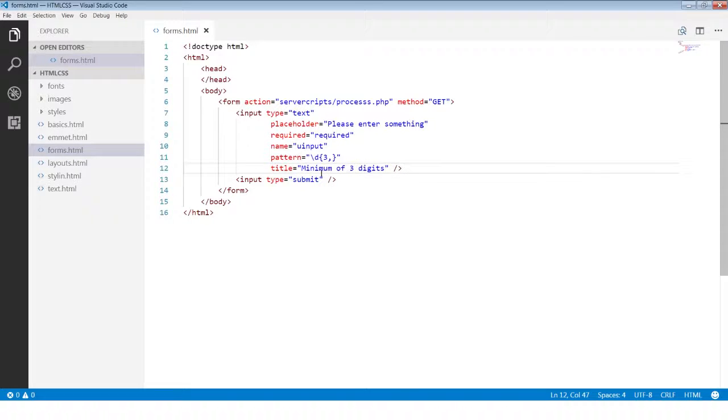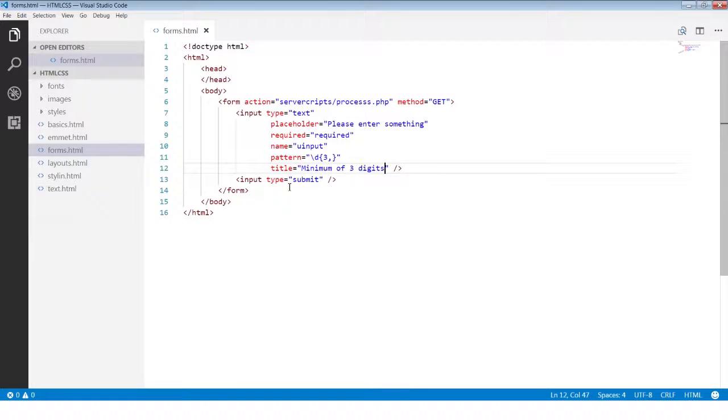Okay, so if I say a minimum of 3 digits, I'm going to save that, refresh it. Now watch what happens when I move my mouse over the text box. It becomes a tooltip. As you can see, minimum of 3 digits. And if I try to submit it, I'm just going to put just 1 digit right there. I'm going to submit it, and as you can see, it did not match the requested format. The title also becomes part of the error message, so the user knows, oh, okay, you're looking for 3 digits, and there you go. So that's essentially how the title works.